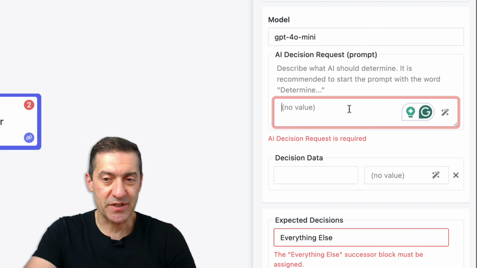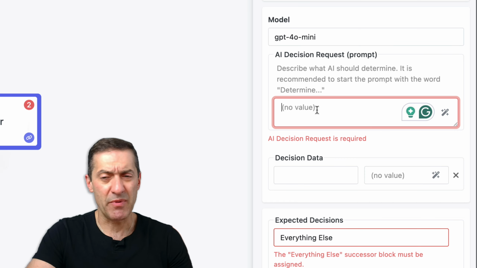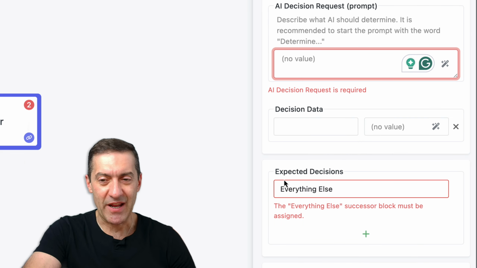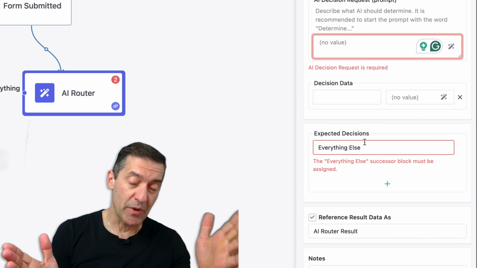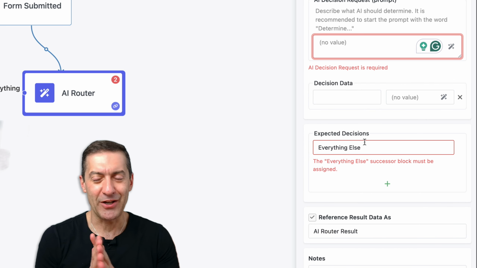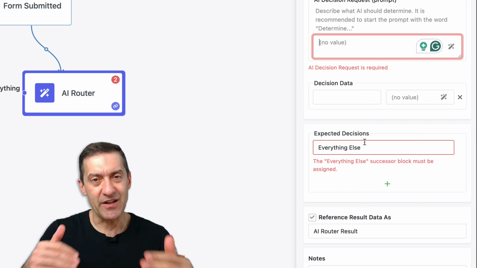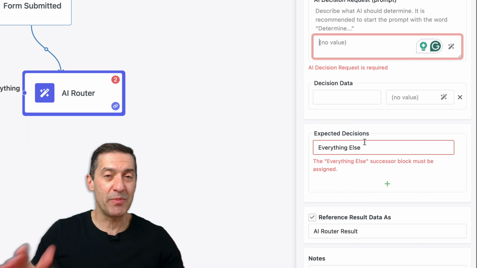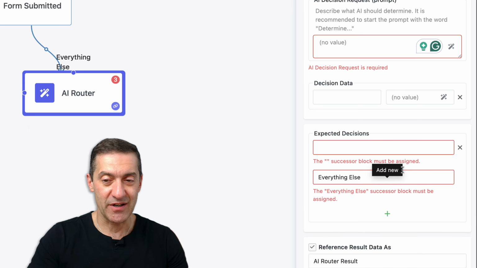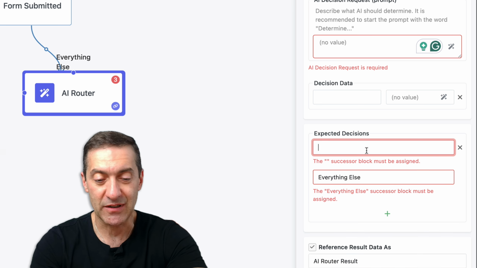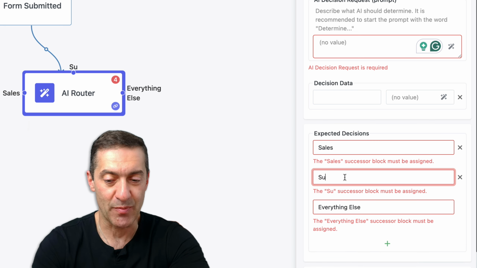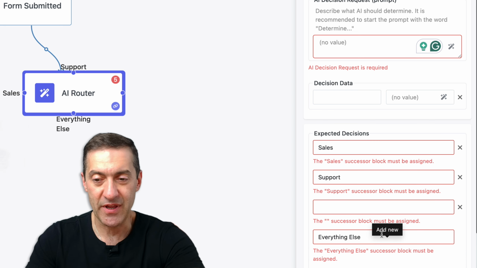Second of all, there's going to be AI decision request. Before we get to the AI decision request, let's talk about this part right here, expected decisions. The way this works is that you will provide a prompt, and we will formulate it in a second, but you also need to define actual decision outcomes. These will be the branches that are created in your flow. So in our case, there is going to be an expected outcome sales, another one is support, and the third one is legal.